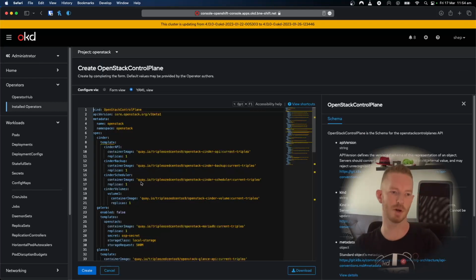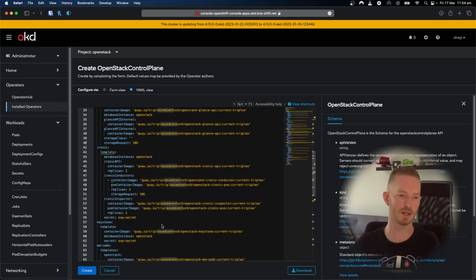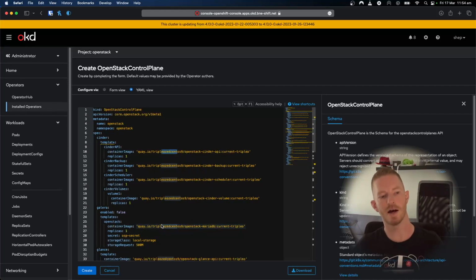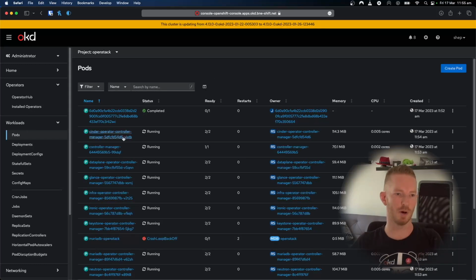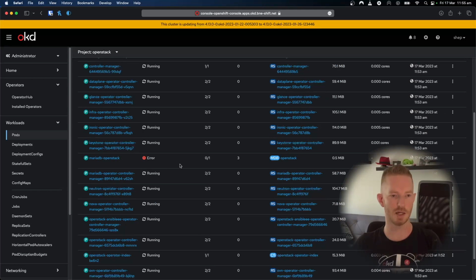So we can see an example here of what the definition of an OpenStack control plane looks like. It contains each of the OpenStack services you're familiar with. All of our images are built on Z stream of OpenStack. See Galera, Glance, Ironic, etc. So we create that, and it creates all of these definitions for the services, and each of the service operators are looking for those definitions, and they will go in and reconcile accordingly based on the information that we provided here. So at the moment, we just need to wait for those pods to become available, and we can see they're all starting up here now.